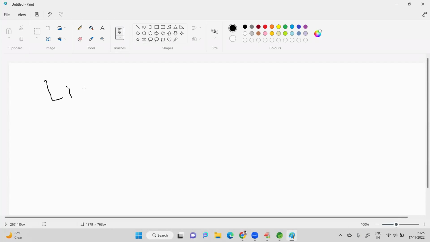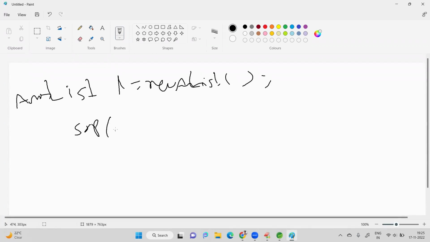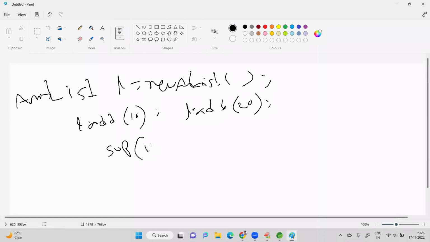Just remember, we'll discuss entry set again. List L equal to new list. I create a list object, maybe an ArrayList. Now I'm printing it. L.add(10), L.add(20). I'm printing L. Now how will it print? It will print 10, 20, using square brackets.